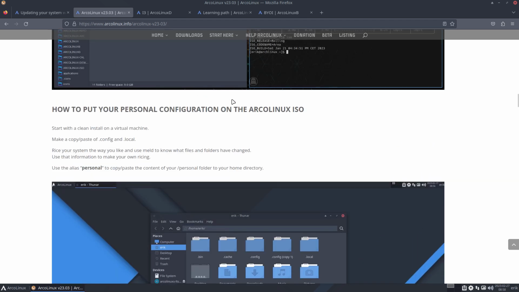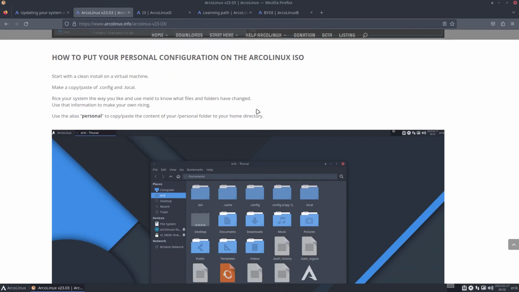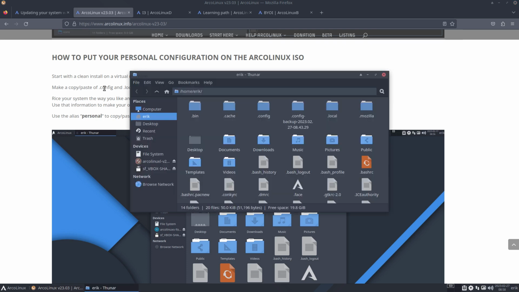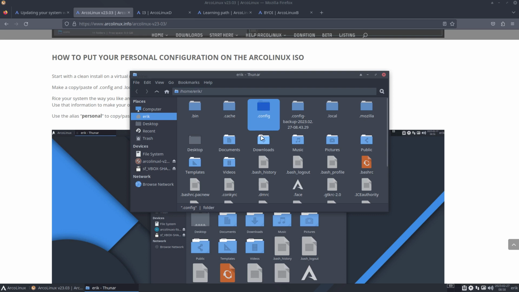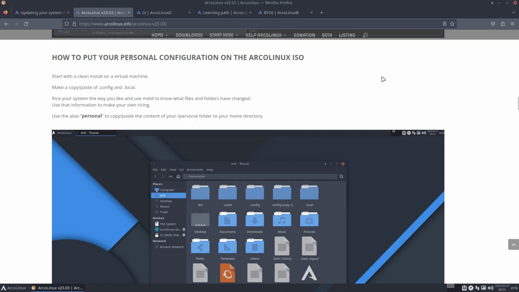How to put your personal configuration on the ArcoLinux ISO. I thought it was time to make again a video to explain this. Maybe we should make a copy of the config folders that you have and look at them. Ctrl+H in Thunar, right? Super Shift Enter. If you do Ctrl+H, this is looking okay, but the actual configuration is there. And maybe there. I'm thinking about Plasma, most of the things are here. Then again, Xmonad is .xmonad. So get to know the desktops.